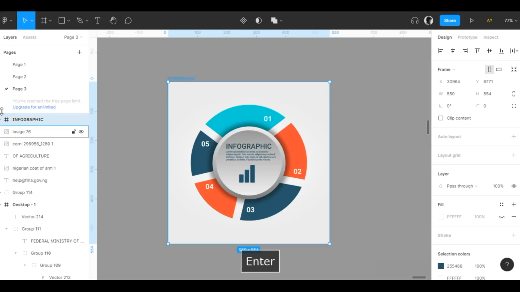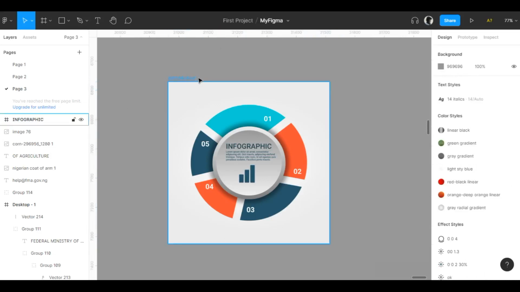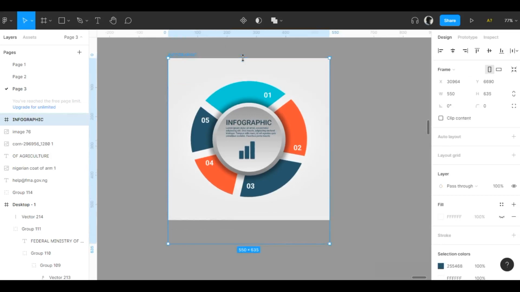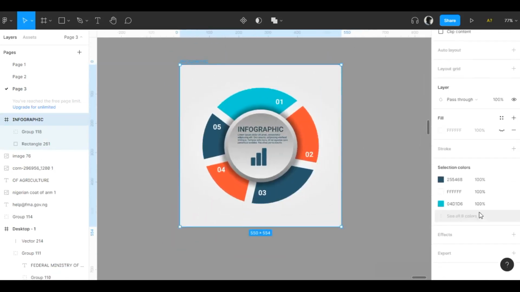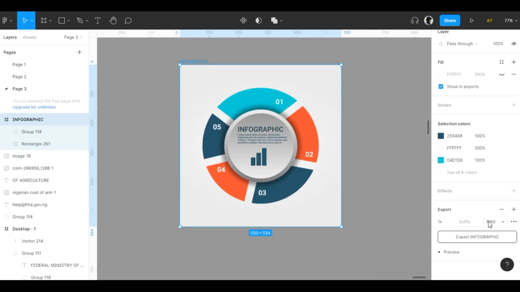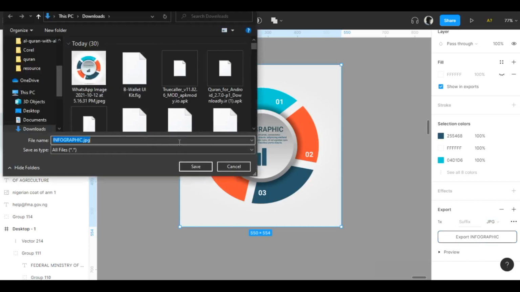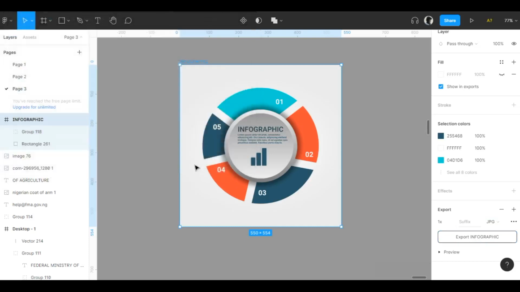Infographic. By doing so, just select it. You can now move it around as a frame. So for export, click on plus on the export, so you have just one object as JPG, then export infographics. It asks you to save. So we're going to save this. It has been saved as infographics.